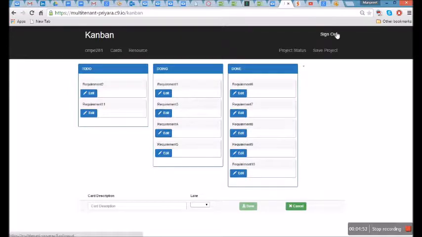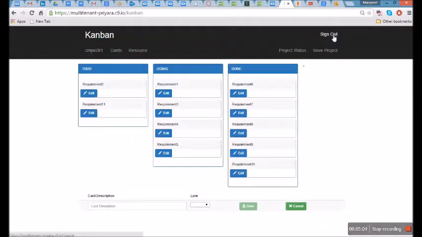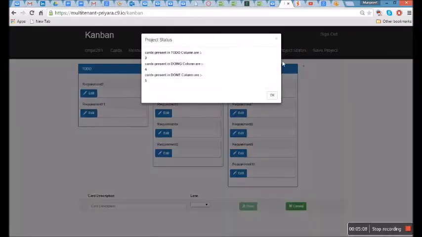Let us sign out and sign in again. This was my email ID. Yes, correct. Let's sign in. So this is coming fine. Now we can also edit and check the project status, which was the same.